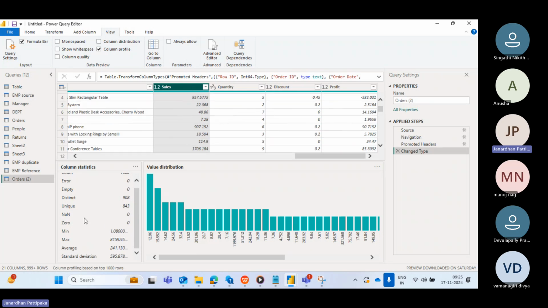What is the minimum sales? 1.08 is the least sales. 8159 is the max sale. And what is the average sales? 241. What is the standard deviation? And how are the values distributed? So the entire profiling of the column you can find when you look at the column profile. This type of information you can see in the column profile.